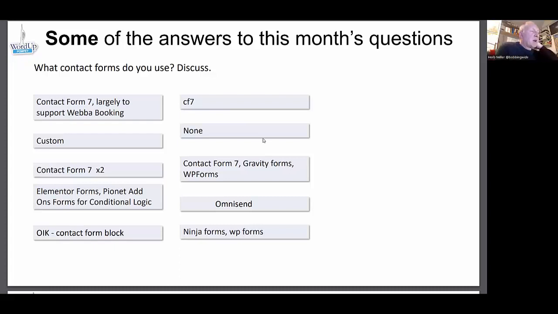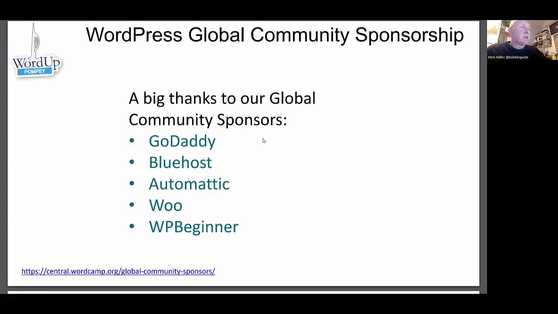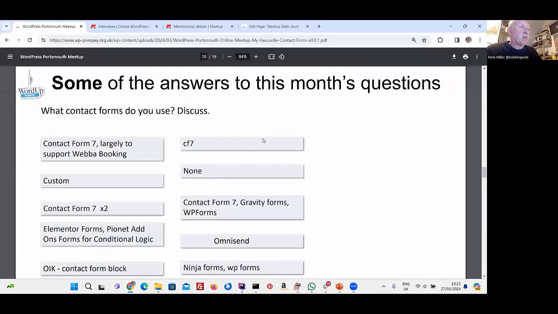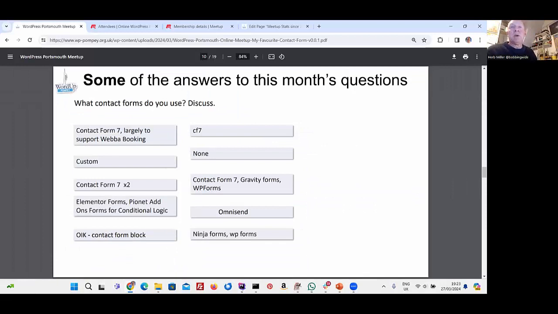Yes. And I wrote Oik contact form block because I wrote it and I use it on most of my websites. But there again, I don't really expect people to have to contact me about much. So that's it. I've finished my waffle. Who wants to demonstrate their favorite contact form and tell us all about it?